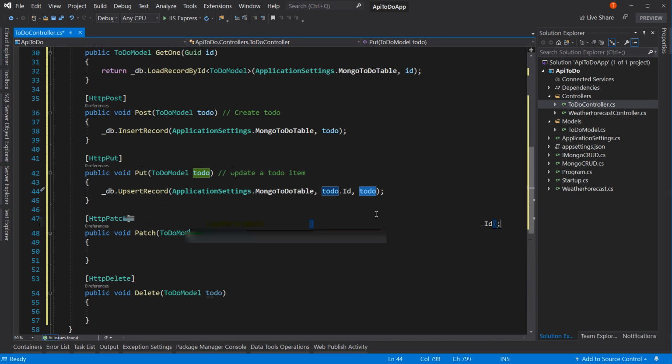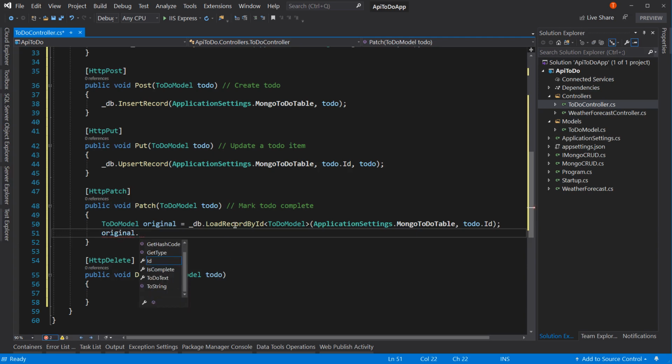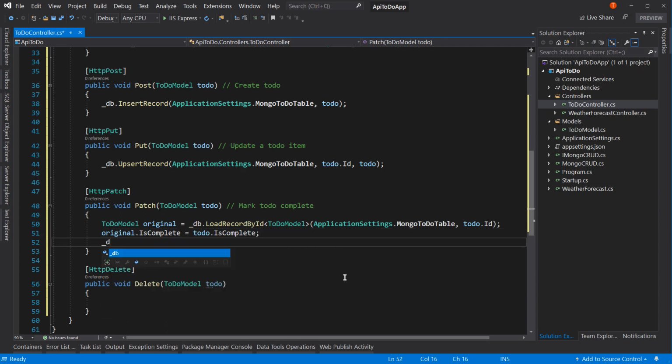.Id. Okay, so it's going to look up what the record is currently in the database. Now what we're going to do is we're going to say original.IsComplete equals todo.IsComplete. So you're going to overwrite the original's IsComplete value with the one they're passing in. Now we'll do a db.Upsert, and we'll pass in first of all a table name, and then the GUID.